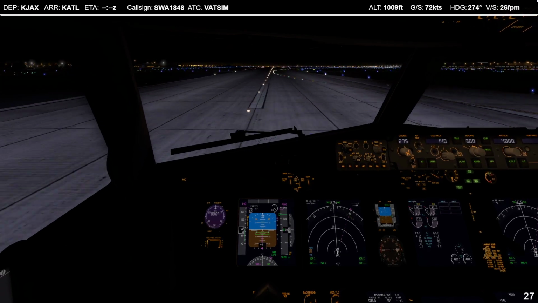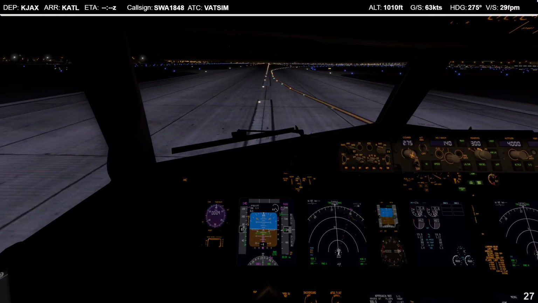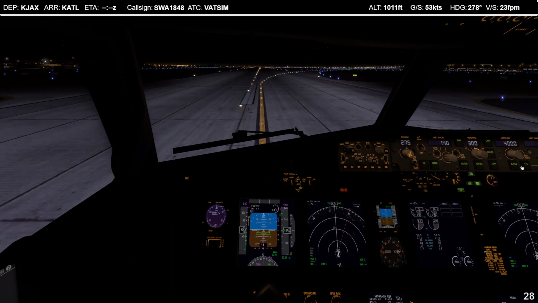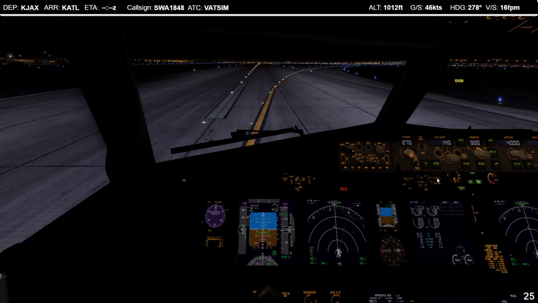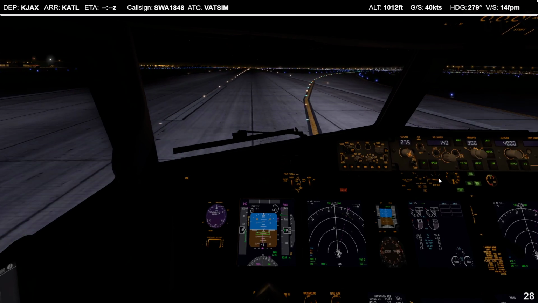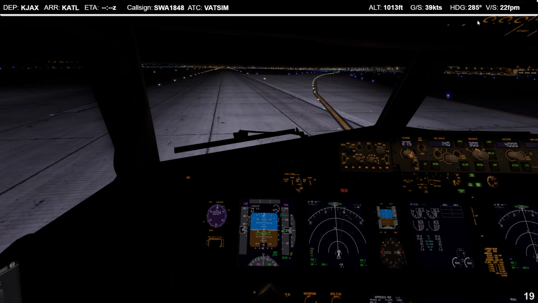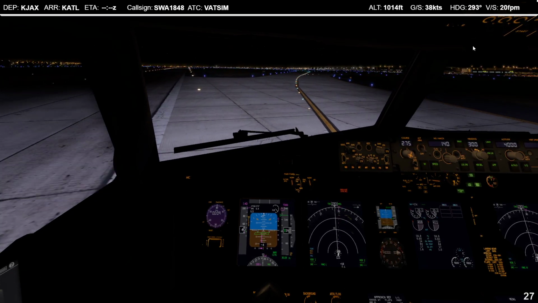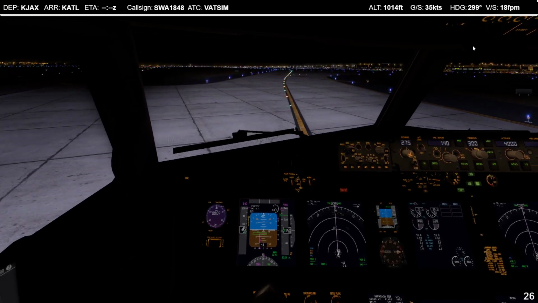Alright, so we'll turn our reverse thrusters off, and we'll go ahead and brake ourselves here. Go ahead and get this set, and we're going to turn off right here. Tower, Delta 341, cleaned up, one short 26 left, ready for departure.